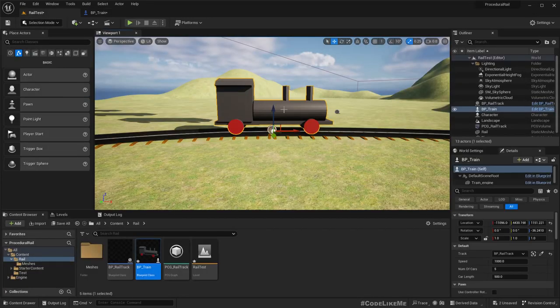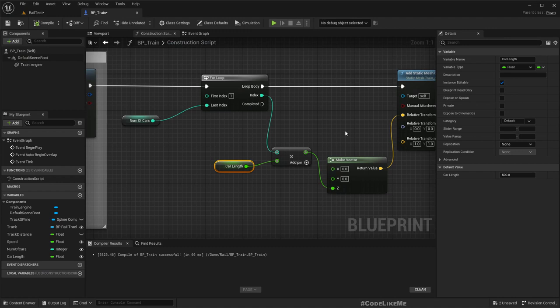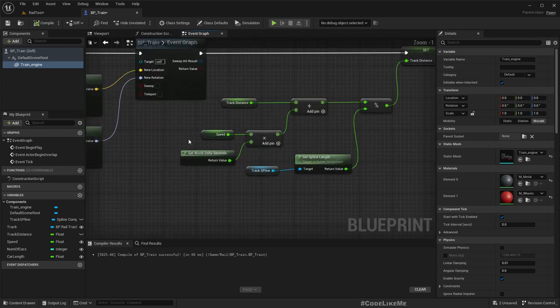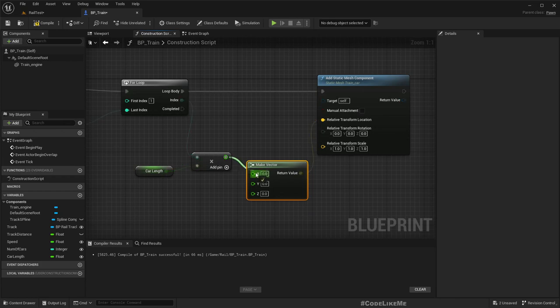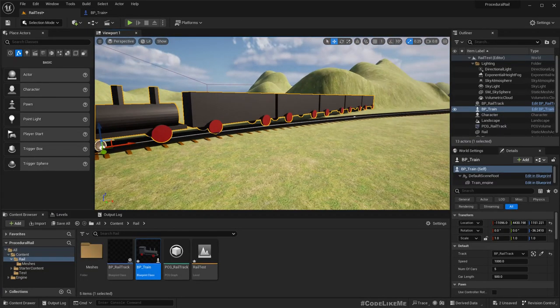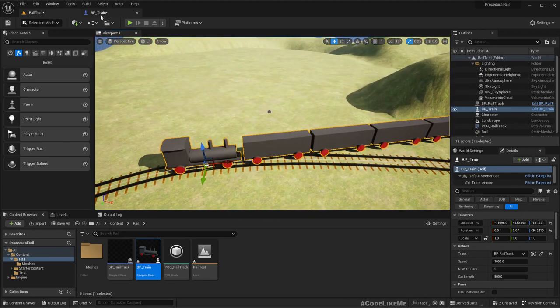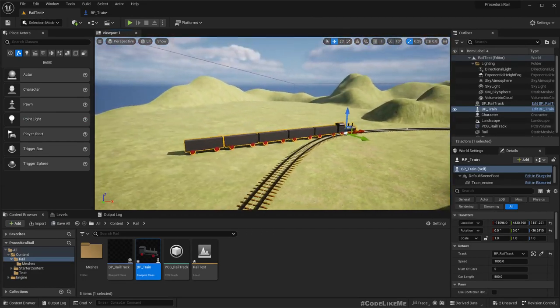Right, compile. Num of cars 5. Sorry, not z. We should change x. Sorry, break x, compile. It's in forward direction. Okay, sorry again. Car length multiplied by minus 1. Now it's correct.